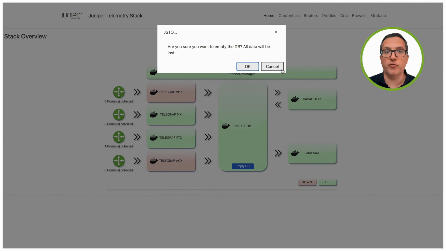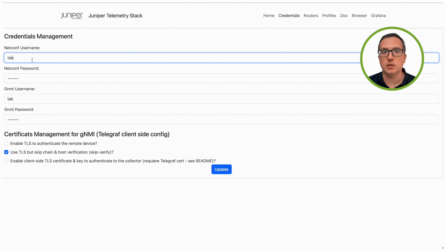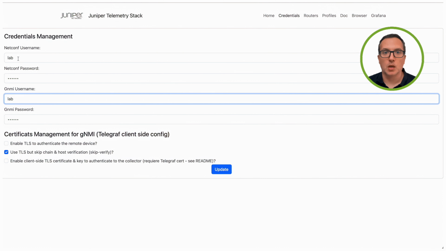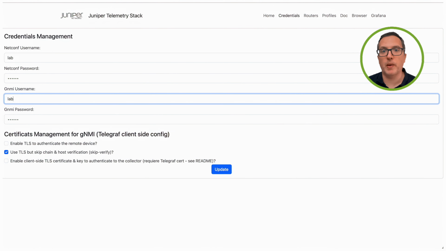Then, let's move to the credential menu. In this version, there is no per-router credential, but it could be implemented in a future version. So, as of now, all connection parameters are shared by all routers. You need to configure a NETCONF username and password for the router discovery phase and also for the enrichment. You may also need a gRPC username and password. And finally, you can also configure some other parameters related to TLS. All these options are detailed in the README file.